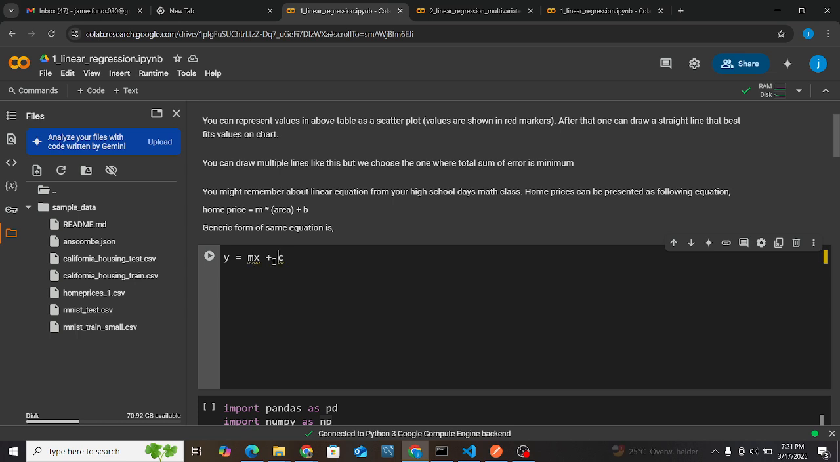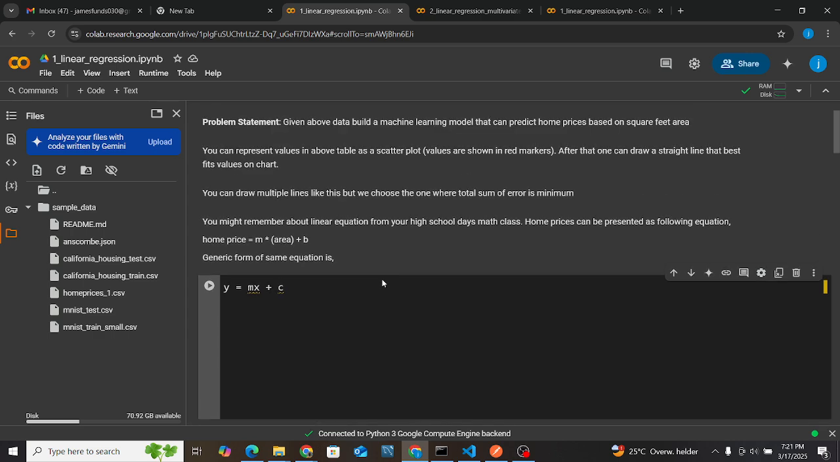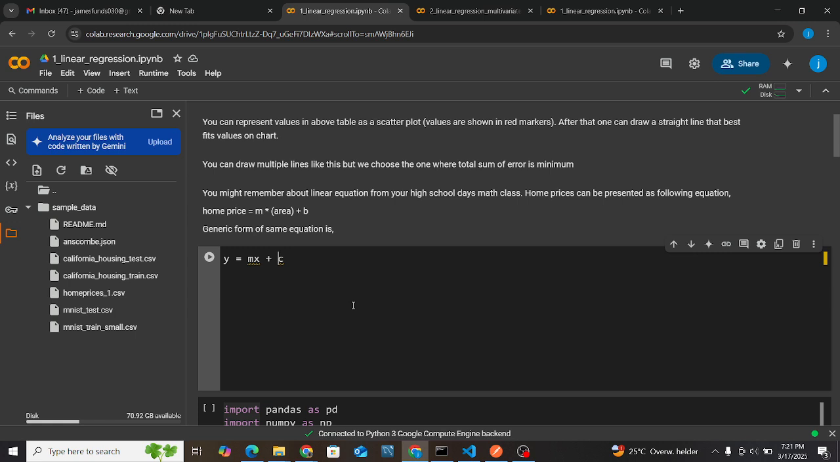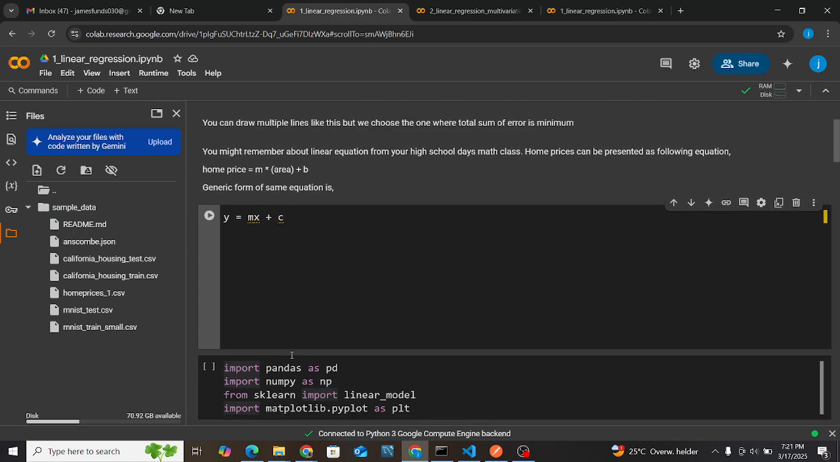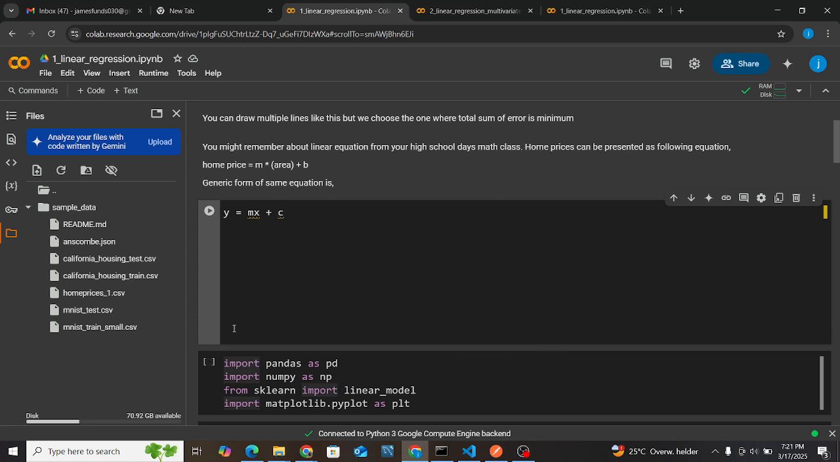So the linear regression model uses this equation. Here we are going to have y as the home price, mx where x in this case is the area, and c is always the constant, right? So this is the equation that you're going to use in the linear regression model. It isn't different from the one we did in high school.